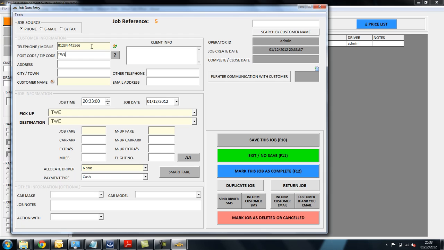enter a postcode, address, city, and customer name. Okay, as you've noticed, the pickup and destination fields are automatically populated with the address. We can change one of them because only one requires changing at times, and then we can go to the next box.